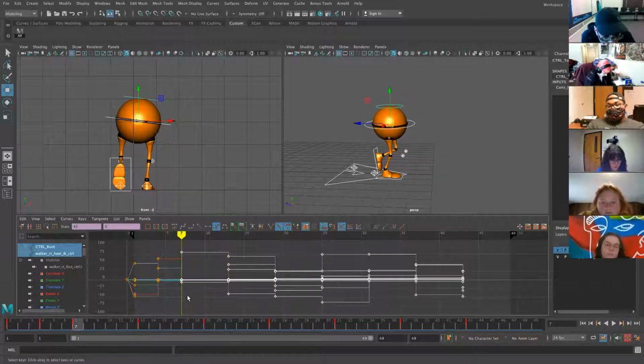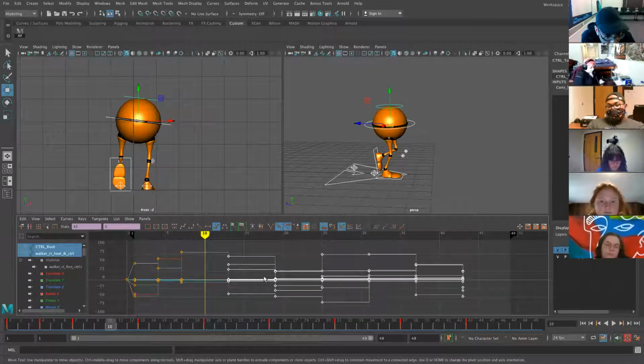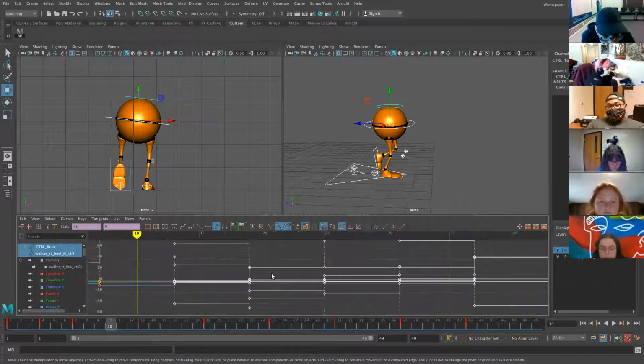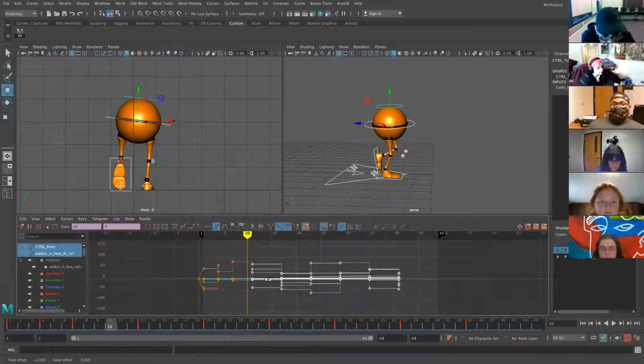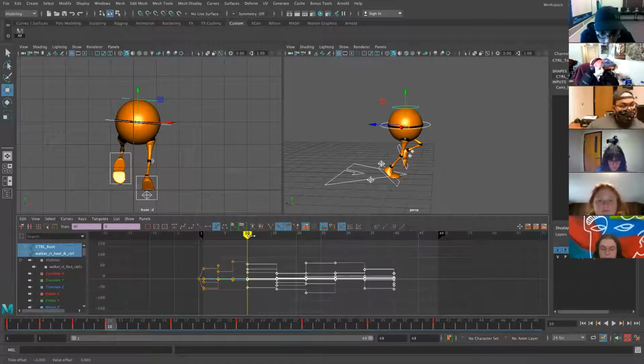So frame 10 would be next. I think it's just 3 frames in between each pose, more or less. I don't think it's exactly on some of them, but maybe the extreme up and down might be. Yeah, so there's your extreme up. And then 13.